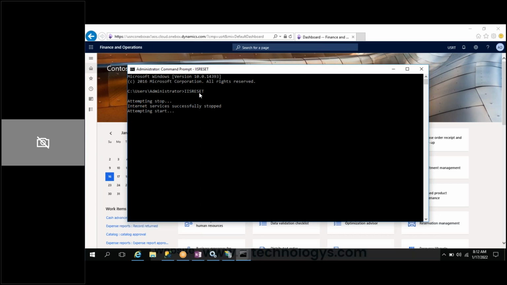Suppose you don't have that permission for inetmgr, then you can open this command, and from here also we can restart Internet Information Services. Successfully stopped and restarted. Suppose you have Visual Studio access also, in the Dynamics 365 tab, under Dynamics 365, there is a Reset IIS option. So these three ways we can restart our services.